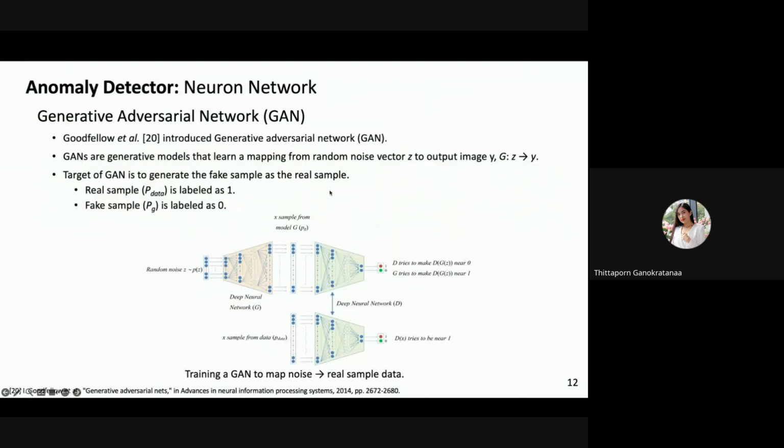Another important technique is the neural network. In this work, we use the generative adversarial network, or GAN. GAN was proposed by Goodfellow around 2014, and it has been very popular since then. The main concept of GAN is that it is a generative model, and it consists of two models: a generator and a discriminator.